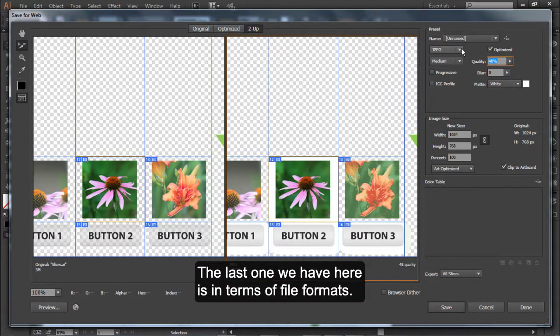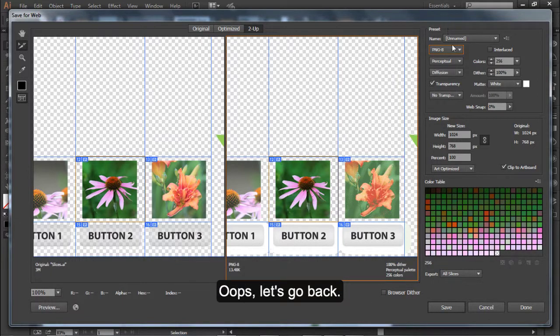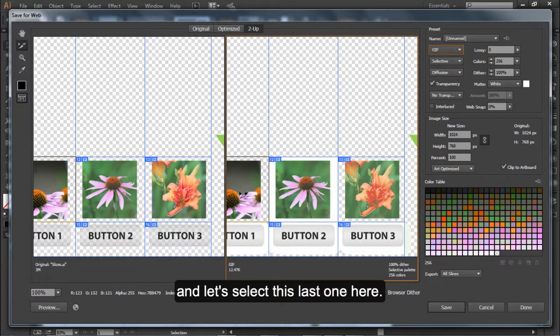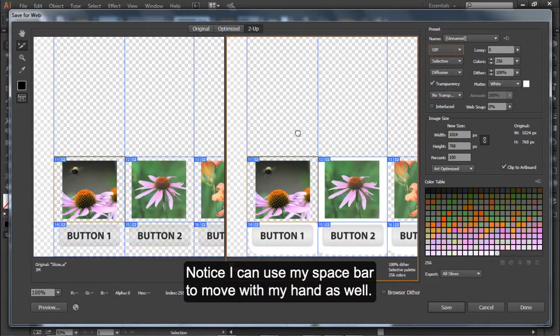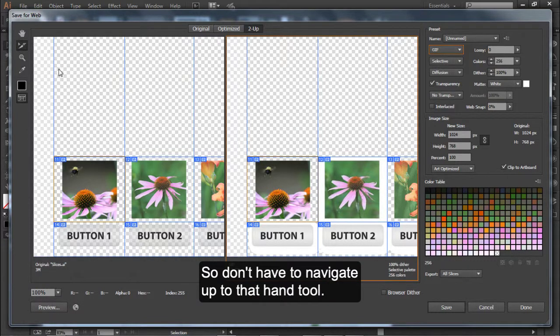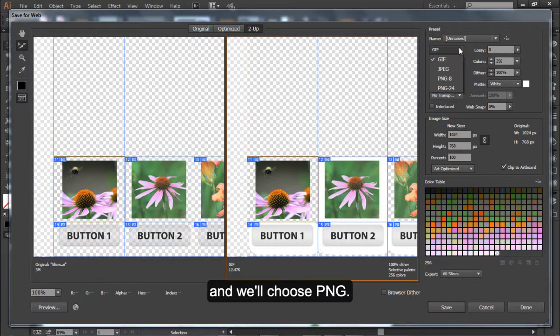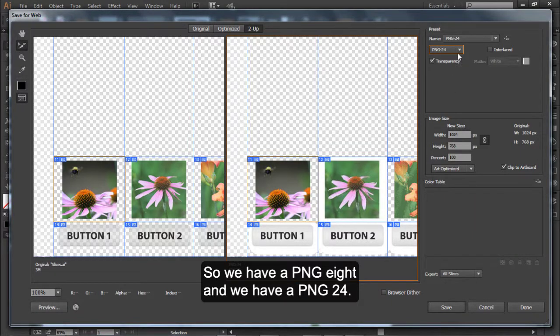The last one we have here is in terms of file formats. Oops, let's go back. I'm going to keep this one as a JPEG actually, and let's select this last one here. Notice I can use my space bar to move with my hand as well, so I don't have to navigate up to that hand tool. So let's select this very first image here, and we'll choose PNG. So we have a PNG 8 and we have a PNG 24.